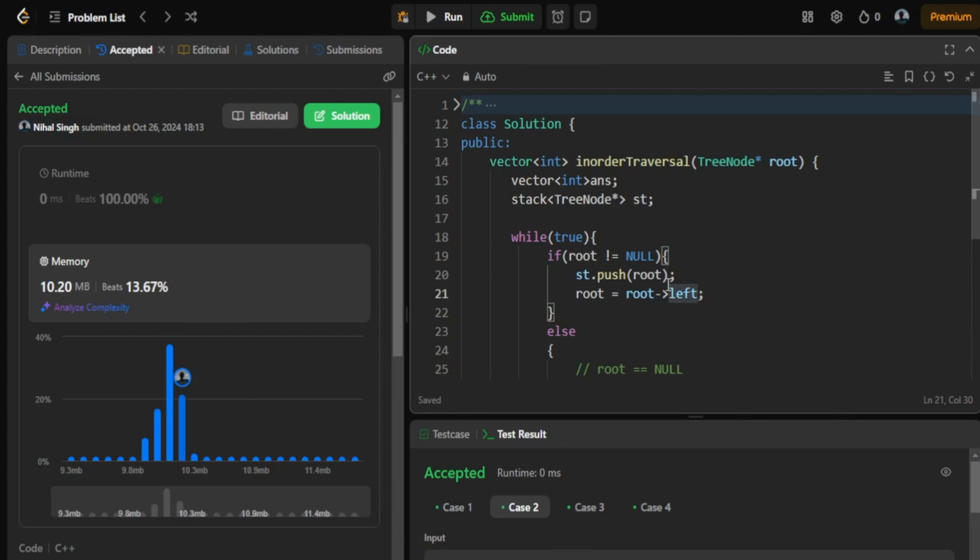But is it the most optimal solution? The answer is no. We also have one more approach which is known as Morris traversal, and with the help of Morris traversal, the time complexity will be same O of n, but the space complexity will get reduced to O of 1, that is constant space. But we will not discuss that approach in this video because already the length of this video is around 30 minutes. So we will discuss the Morris traversal in another video.